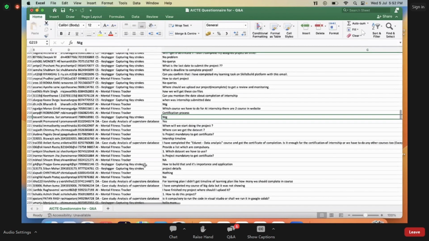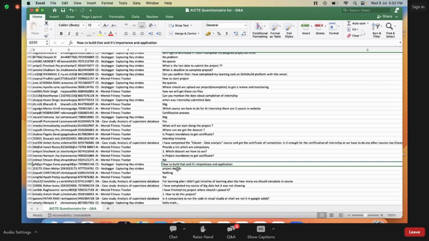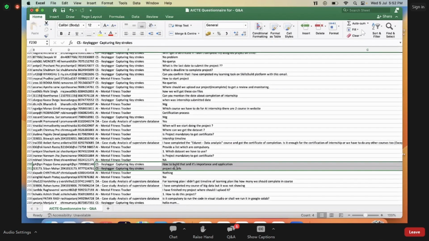Okay, there is another query. How to build it, and its importance, applications and the project details. I will answer these two queries: how to build and what is the importance and its application. Applications I think I already discussed. How to build this application? Actually, the application is this one, keylogger.